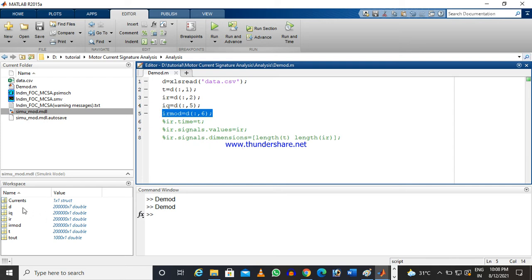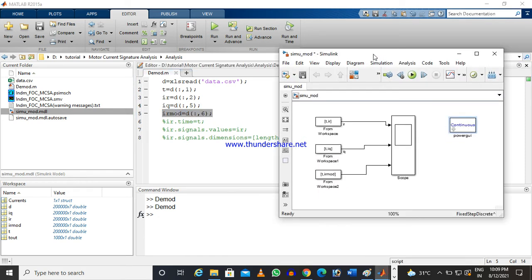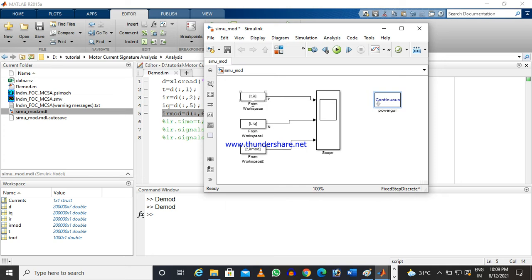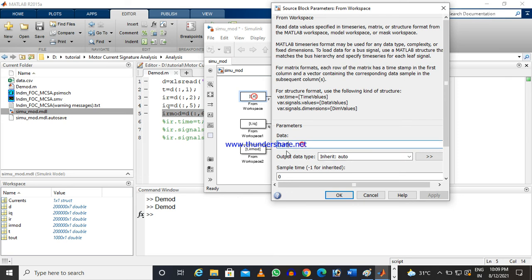So if you run it, you see in the workspace all the values have come, and now this is my Simulink. Here I am using the From Workspace block. The values will be imported to Simulink. So now if you see here, this is the array: time comma the R phase current.